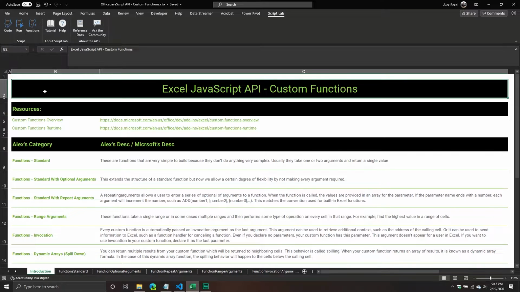So, what are custom functions? What are they trying to do? Why would you want to use them? Well, if you come from a VBA background, you know that one of the benefits of using Excel VBA is that you can create custom functions for Excel. Why is that a cool thing? Well, it allows you to extend functionality beyond just the standard formulas that you get inside of Excel.